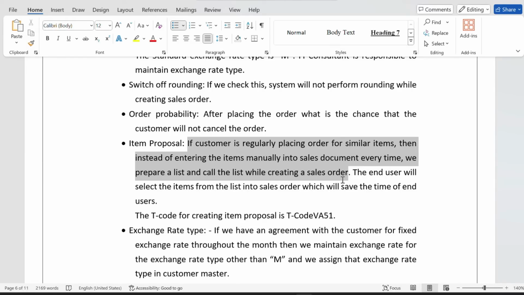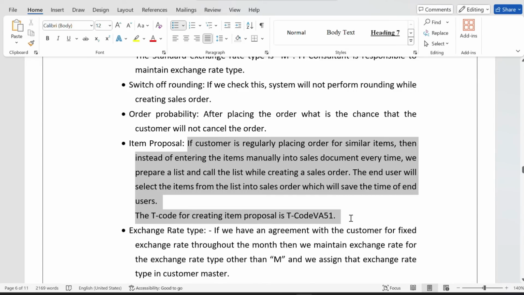You can write once and carry the same paper sheet every week. So that is the importance of this item proposal. If a customer is placing orders for similar items, then instead of entering the items manually into the sales document every time, we will prepare a list and call the list while creating the sales order. The end user will select the items from the list into the sales document, which will help to save the end user's time. And the transaction code to create an item proposal is VA51.